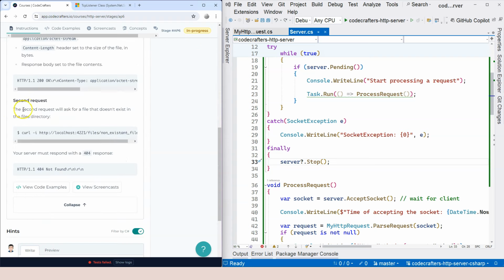Now the second request will ask for a file that doesn't exist in the file directory. So this, and your server must respond with a 404 response, not found.